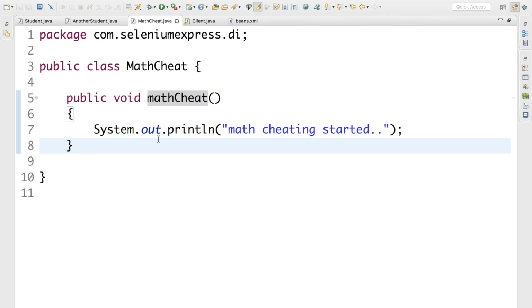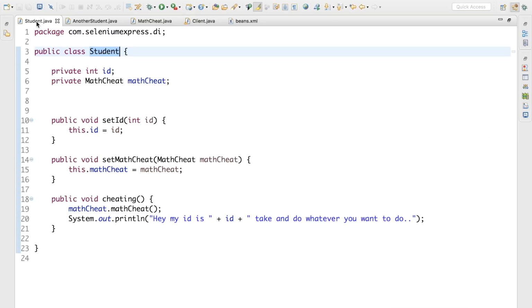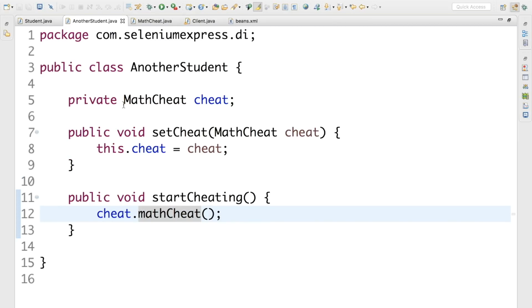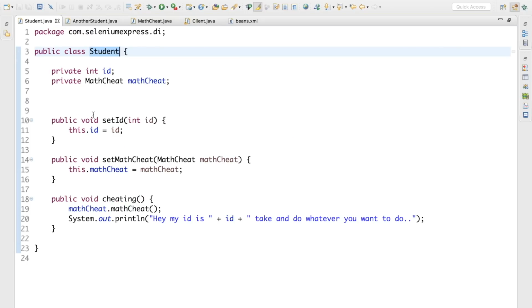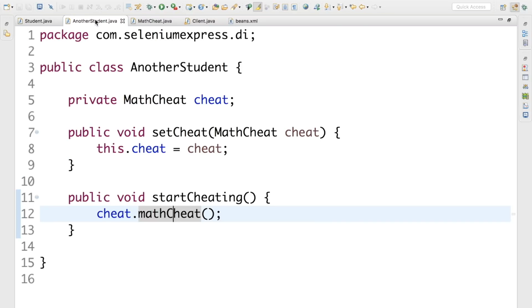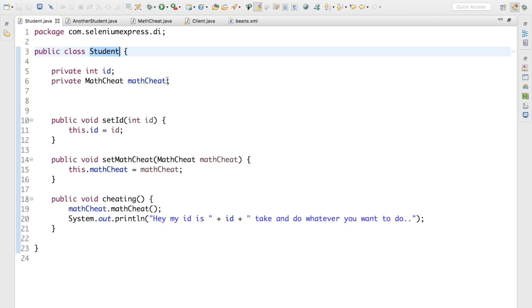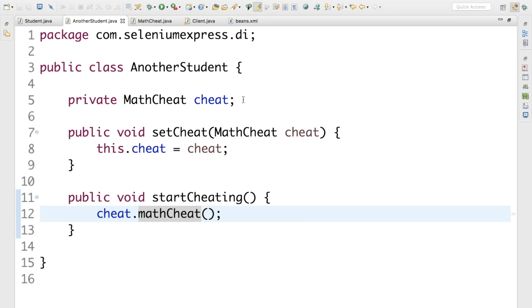Okay, so right now the point to prove over here is that this student class and this another student class, they both are actually accessing or using a common dependency. They're both having a common dependency. What is the common dependency between student.java and another student.java? The common dependency is the math cheat. It is also using math cheat.